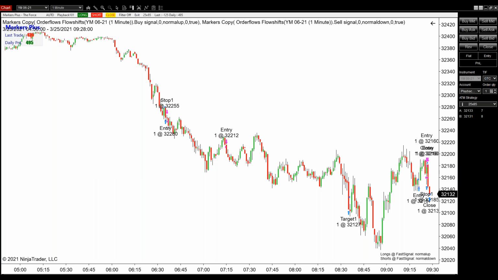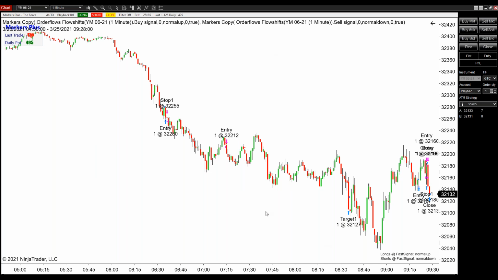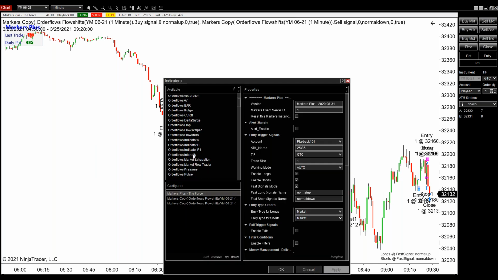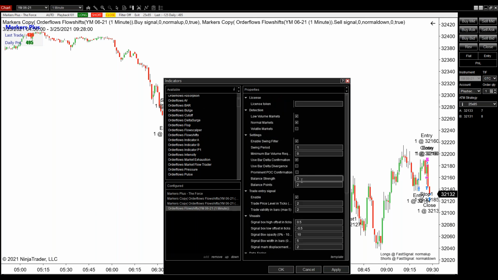Johnny asks about settings. What were my settings yesterday for the 1597 chart? I don't have it on here, but just real quick, it was like this. I think it was 1 and 2. I think I had this turned off. Low volume, normal markets, no swing filter, balance strength 1 and 2. I use delta confirmation.